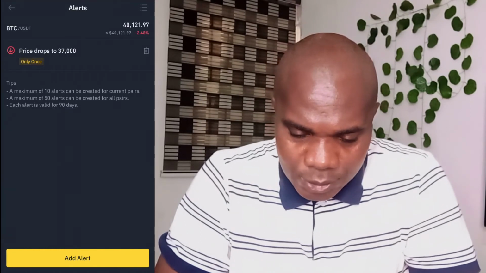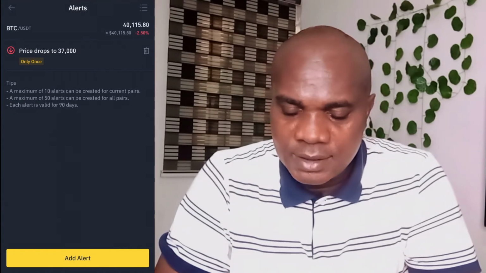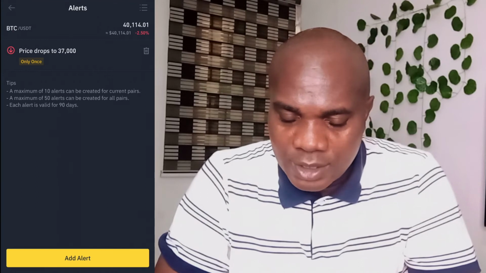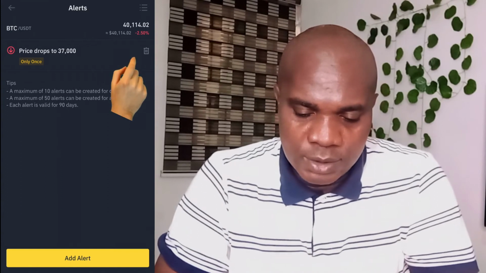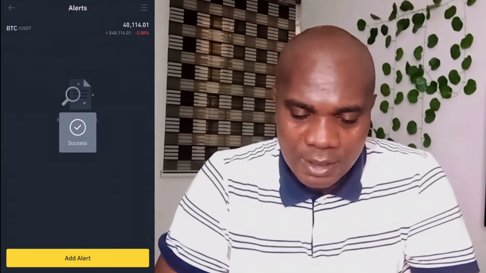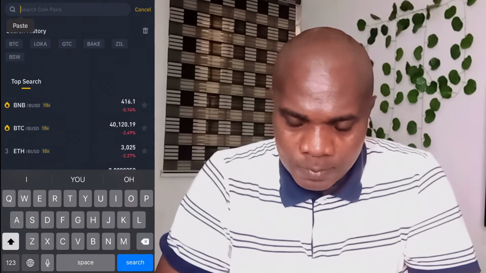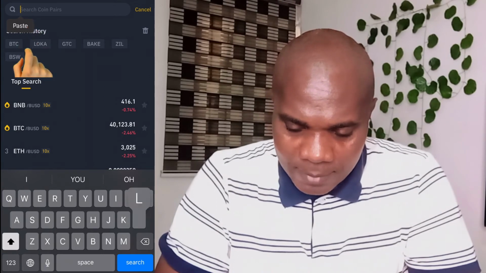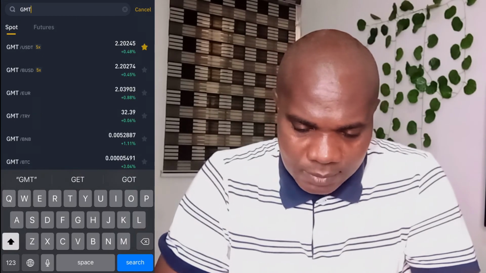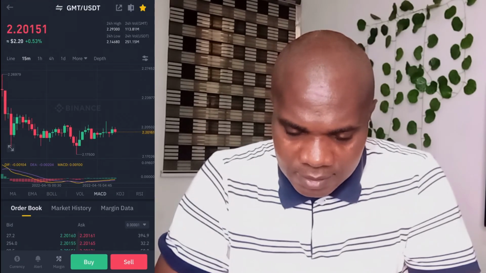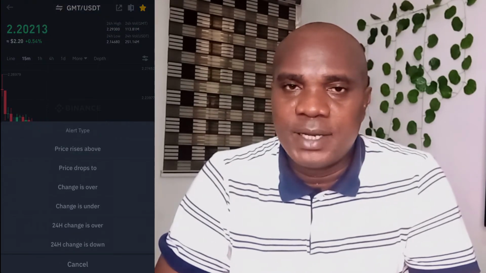You can see here the arrow is showing downside. Price drops to $37,000. Once the price of Bitcoin gets to $37,000, this app will automatically notify you. Let's delete. You can also look for any other coin, not only Bitcoin. You can also come here and type local, or you can type GMT. Click on GMT. You can set this alert on any particular coin that is listed on Binance app.